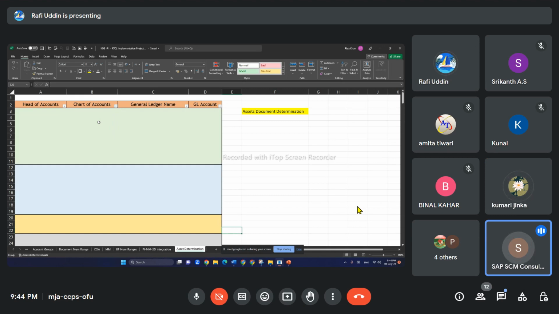Okay, so no problem. Everyone can start the configuration. Once you're done, you just connect with your counterpart. Suppose you belong to RZ10, so your MM, SD, FI, all three of them should be aligned.